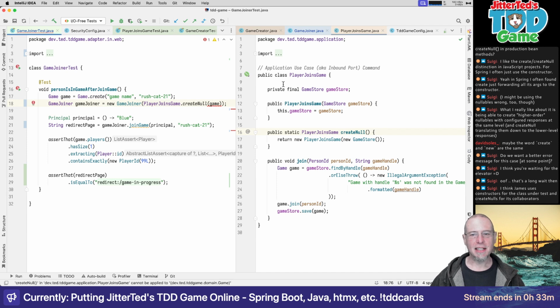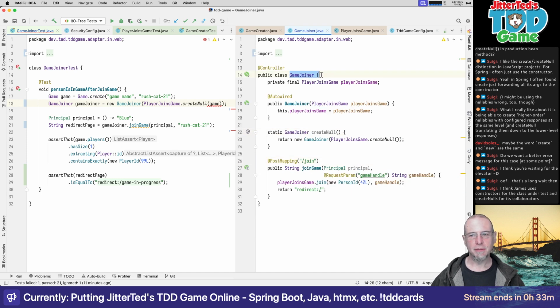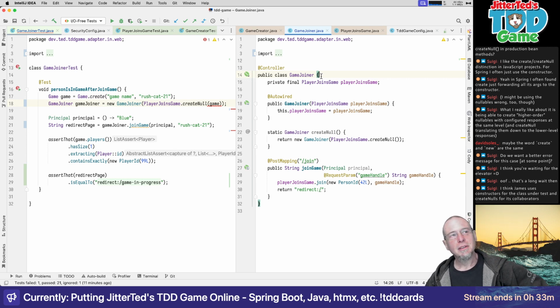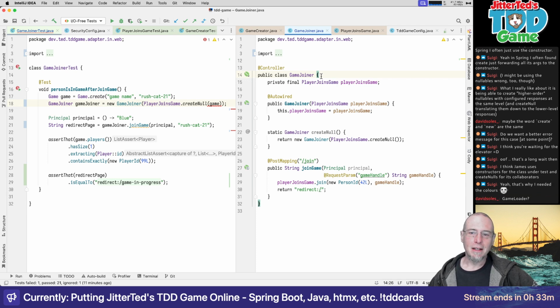I have to admit, as much as I like names like Game Joiner for the controller, I actually am finding it a little confusing that it doesn't have the word controller in it. It's nice and meaningful, but I do feel like I am not able to use what's basically secondary notation that we talked about in our book club. The colors help a little bit, but I wonder if I've sort of gone too far.